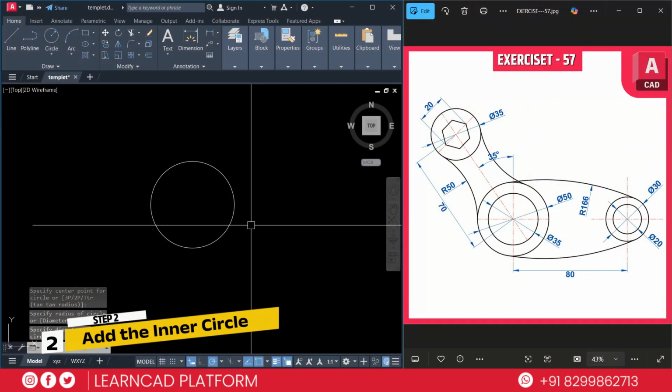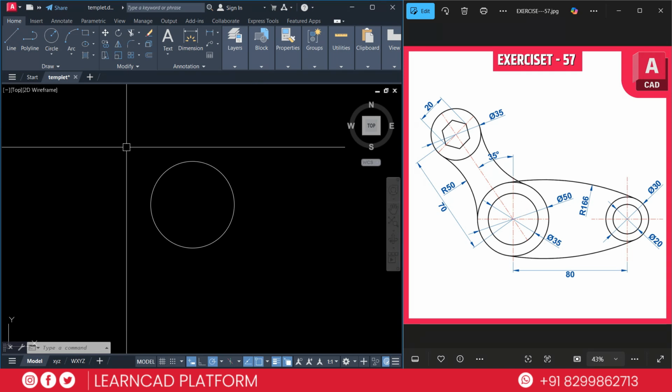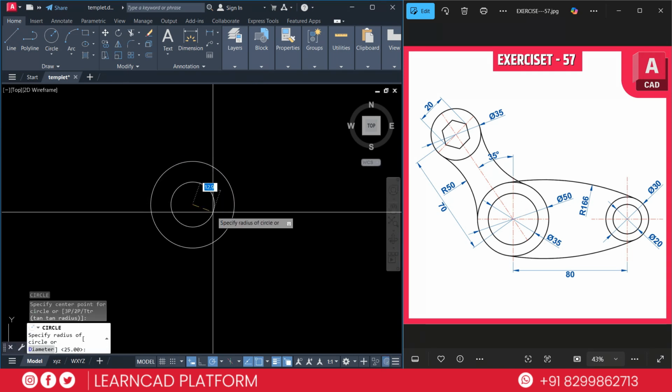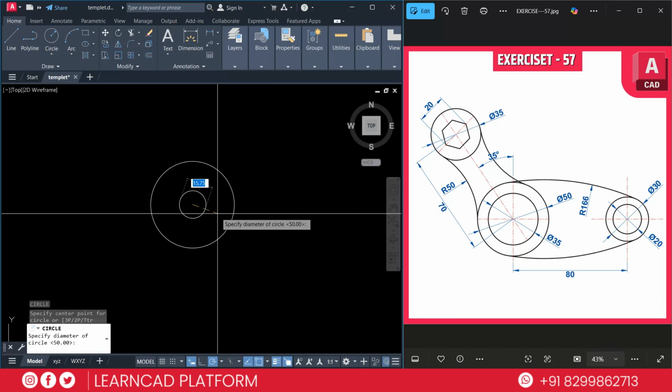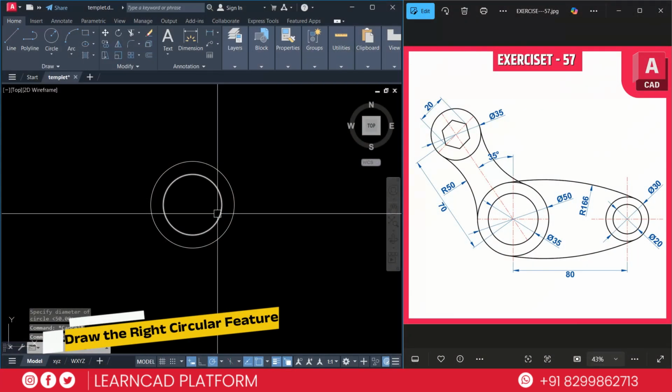Now step 2. Add the inner circle. So this one is our inner circle. Diameter will be 35. Just activate circle using C, enter. Click on the center point and put a value as a diameter 35. Press enter.